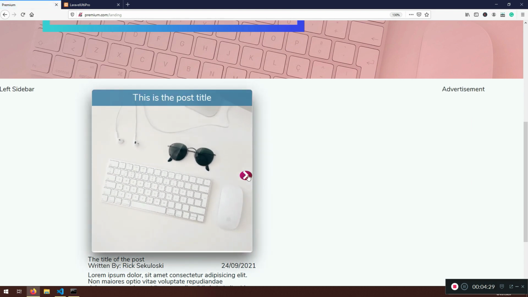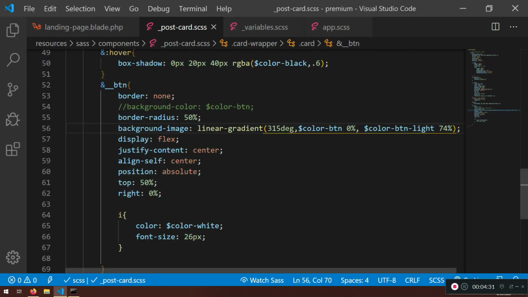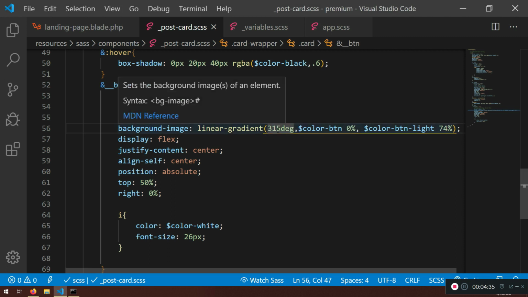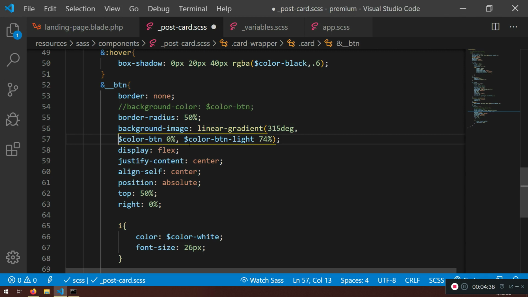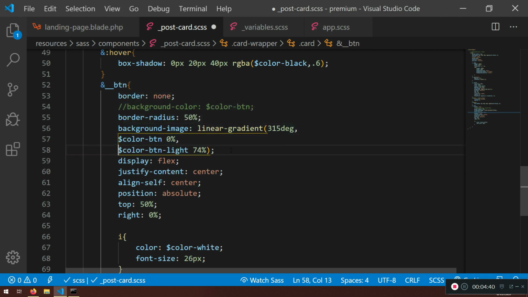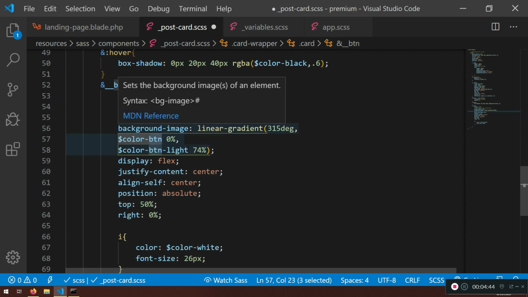So 350 degrees. Before we were putting it to the bottom, to the right, so you can do it like this. By the way, let's make it like that. So now you have color BTN. The first one is the dark, starting from 0%.